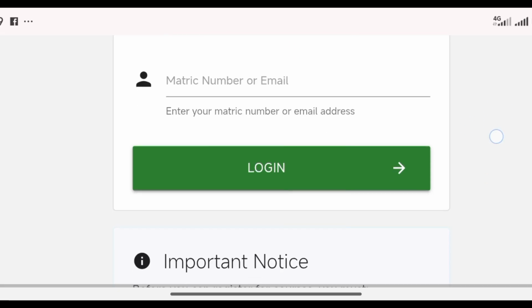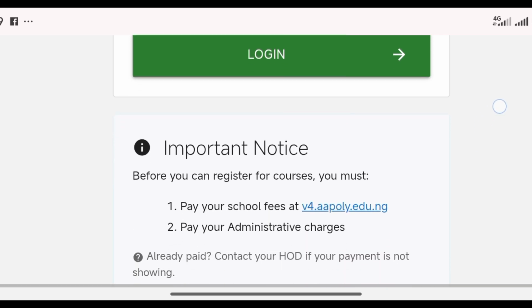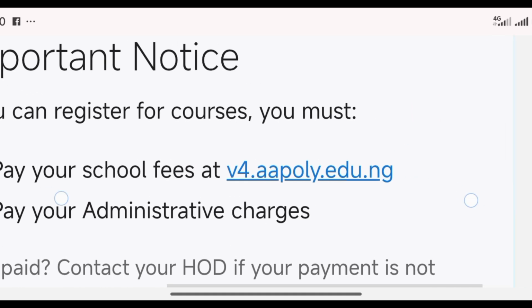So once you open the link, this is how the interface of the portal is. You see something like important information. Before you register for course, you must number one pay your school fees at v4.apoly.edu.ng. That is the main school portal. As you can see, that is the main school portal.